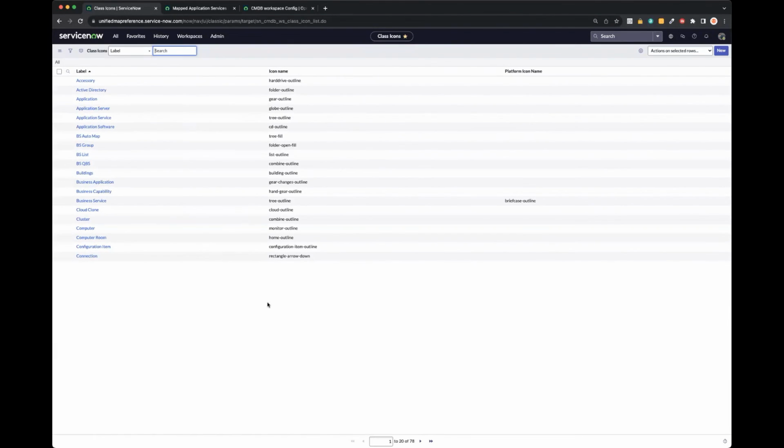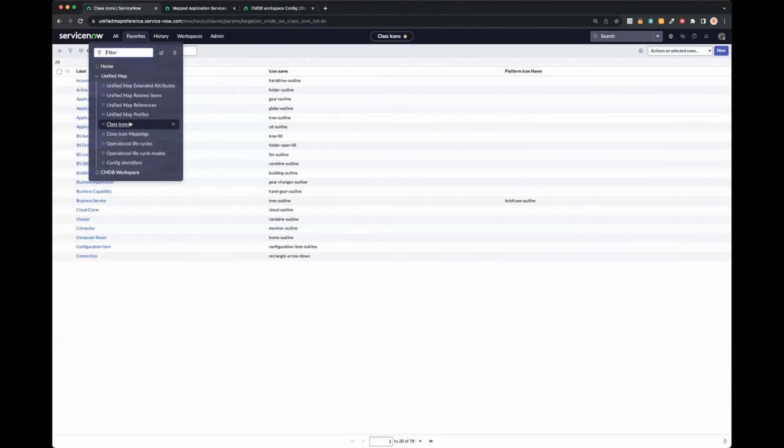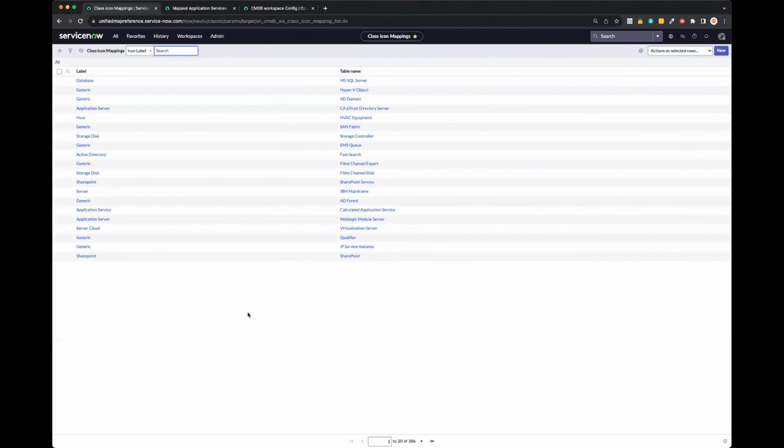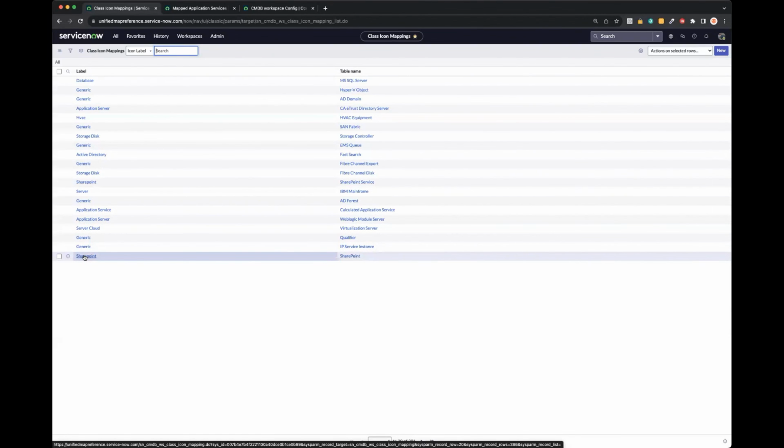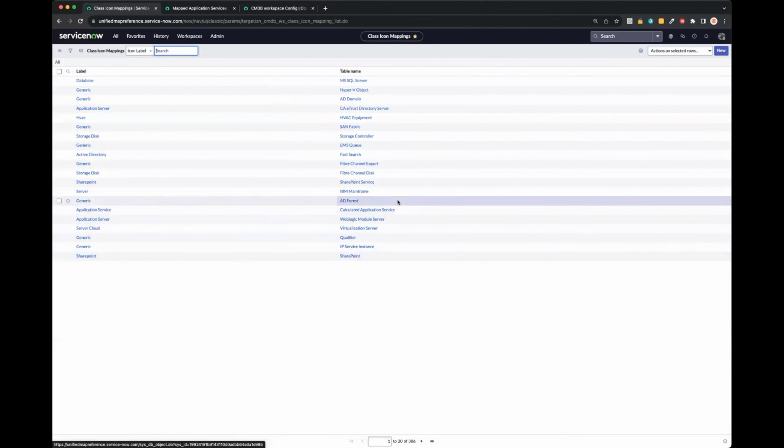So if you wanted to explore the NDS icon gallery, find an icon, you could add it in here and give it a name. So it's got a label, can be referenced, and then you would go to your icon mapping section or list, and you would provide an entry saying, here's my new icon that I've defined, and here's the table, say the custom CI class that I want to map it to, and then that'll be available in unified map.